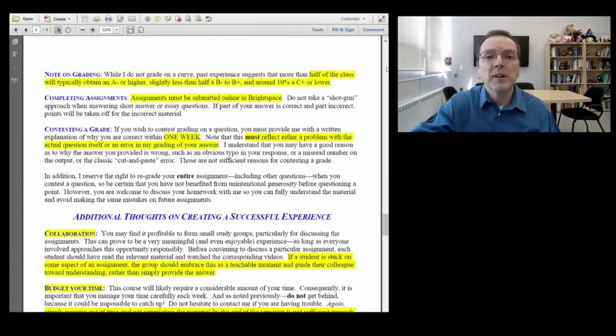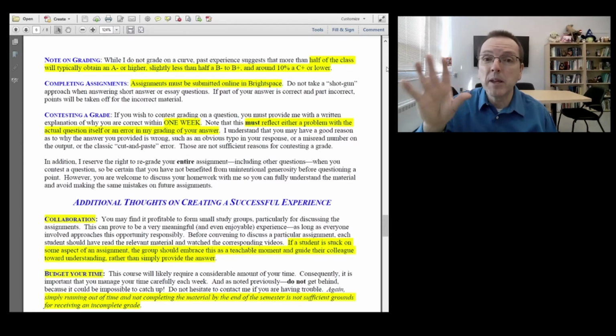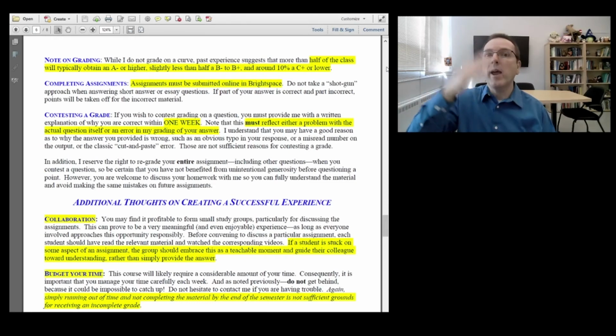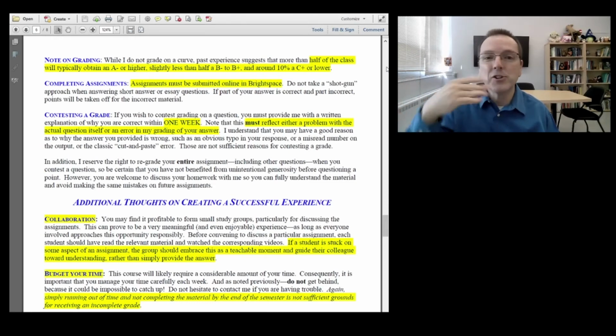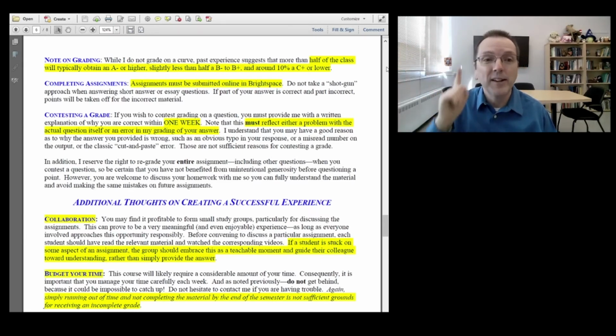Okay. Saying all that, I typically find that about half the class will get an A minus or higher, and probably slightly less than half will get a B in the B range. Around 10% may get a C plus or lower. And again, that's typically because people have waited till the last minute. They're just kind of not staying caught up as we go along. Don't fall into that trap. I think I've said that now 10 times.